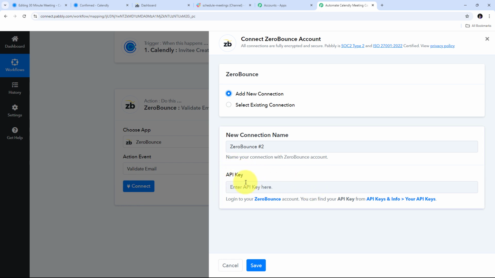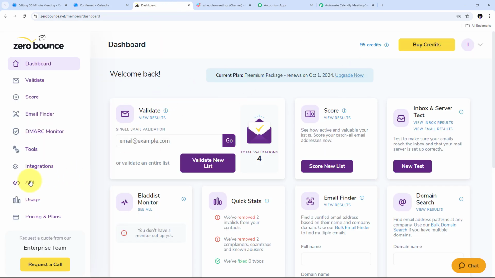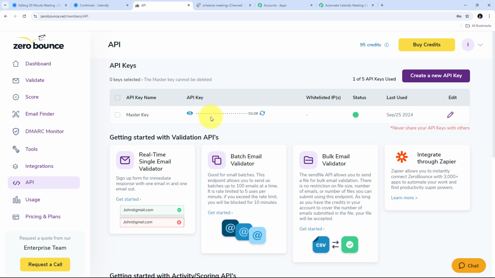So for getting this API key, I need to first log into my Zero Bounce account, and then I need to go to API keys, where I will find my API key. So for this, let me take you to Zero Bounce account. And now I'm going to go to API, and here in the API section, we can see I have this API key. So I'm going to first make this key visible, and I'm going to copy this key.